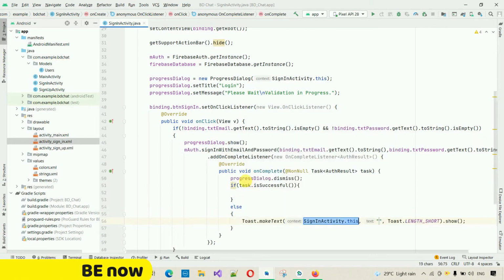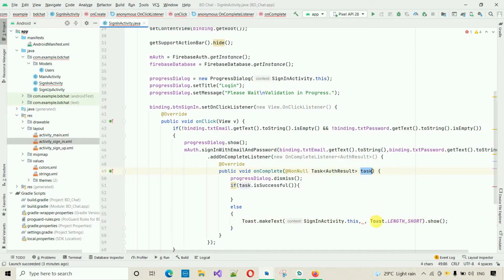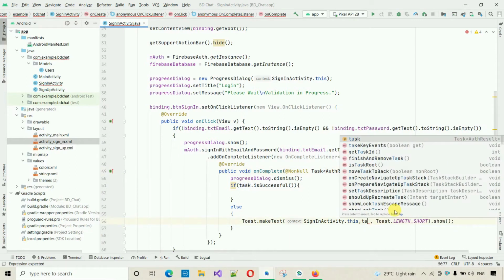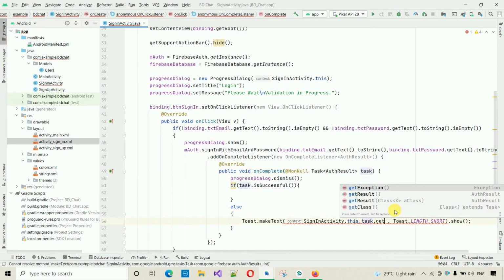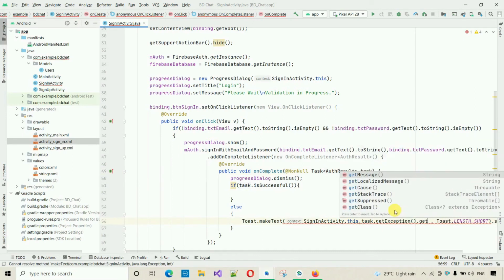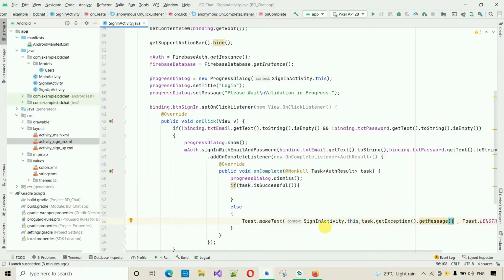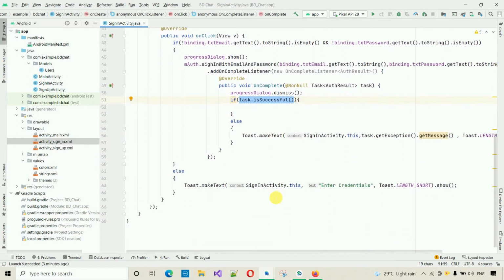Inside this one, whatever exception is generated while signing in, we have to show that message over here. The error message or whatever response we get from Firebase will be in this task. With the help of this task, we can simply get it. So task.getException.getMessage. When I write this, we will get the exception. If this one is successful and task is also successful, then we move to the main activity.